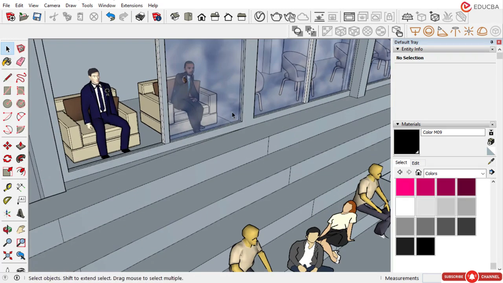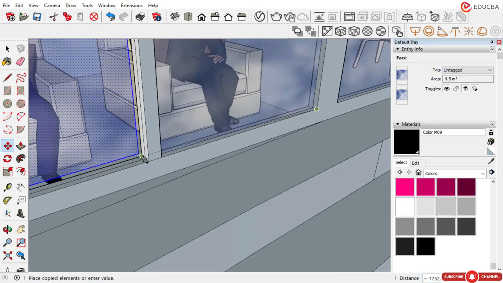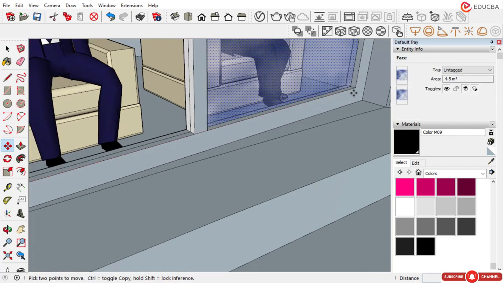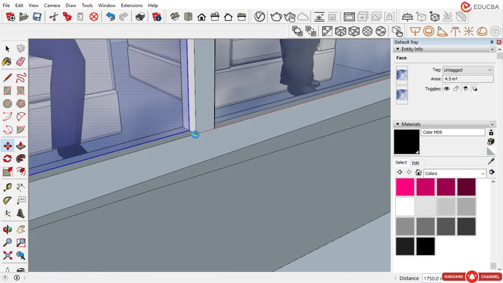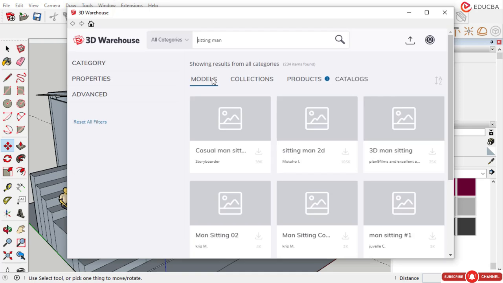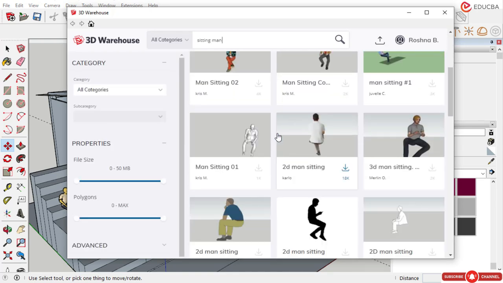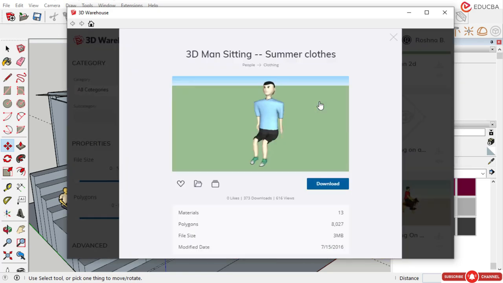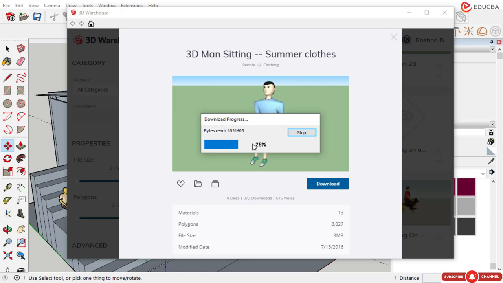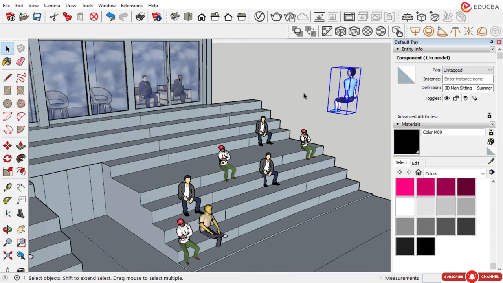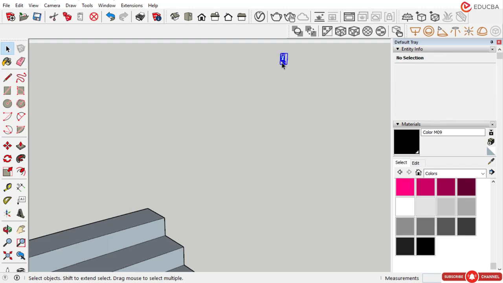What we need is to copy this glass as we have deleted. Again this glass, copy from here to here. 3D warehouse, sitting man, 3D man sitting. We can take this also, as this is only 3 MB, so we can take this. Before inserting this, just rotate. Now move this.